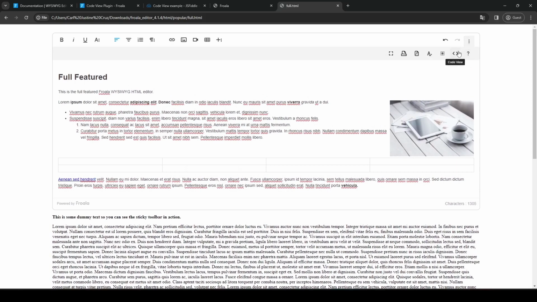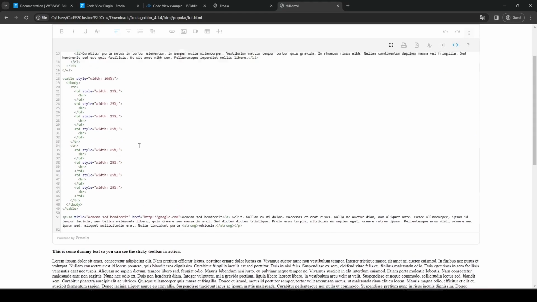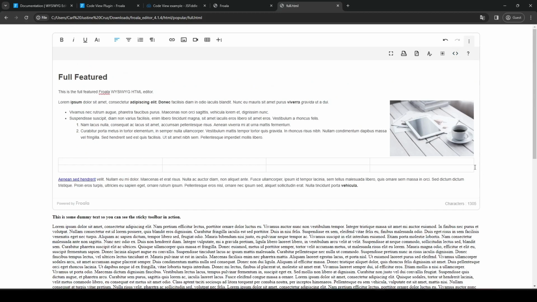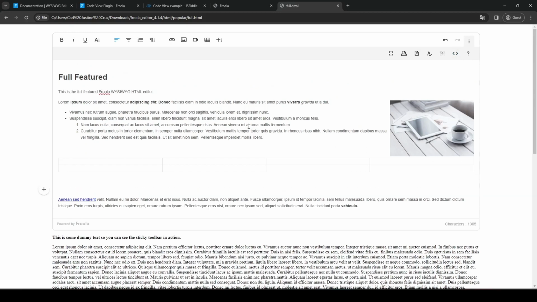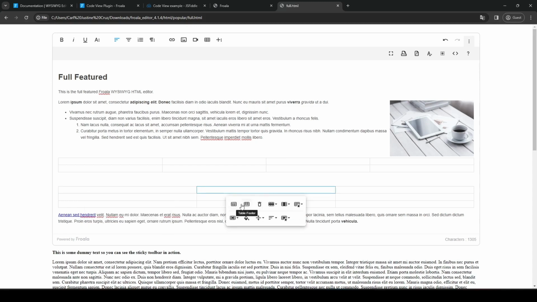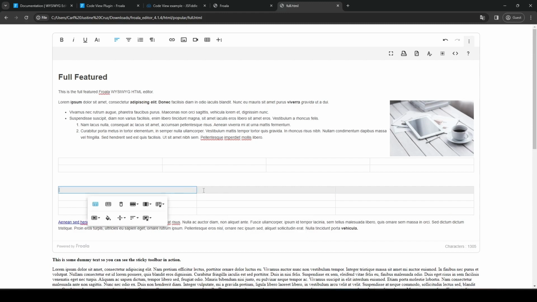So the previous question was about the Codeview, but if you click on the Codeview here, you can see the content in Codeview. So anything you want. So for example, you want to insert a table, a 3x3 table. Then there's also an inline formatting if you click on the table cells. So you can set this as a table header.